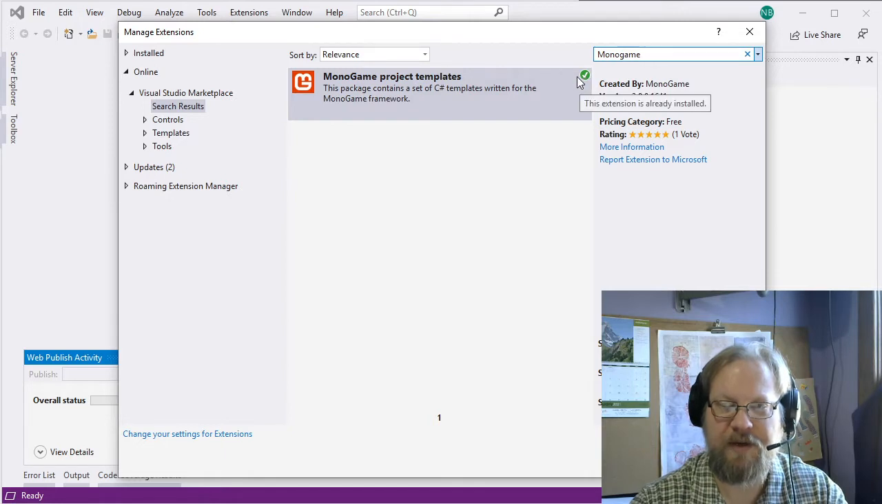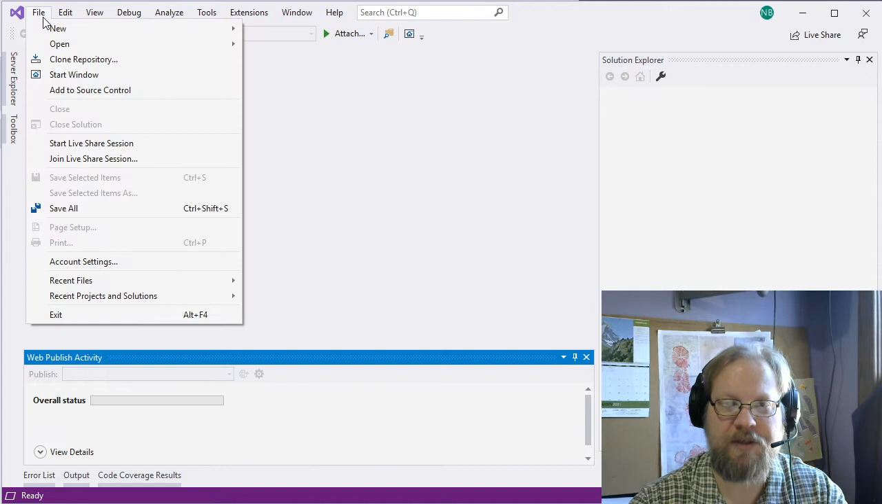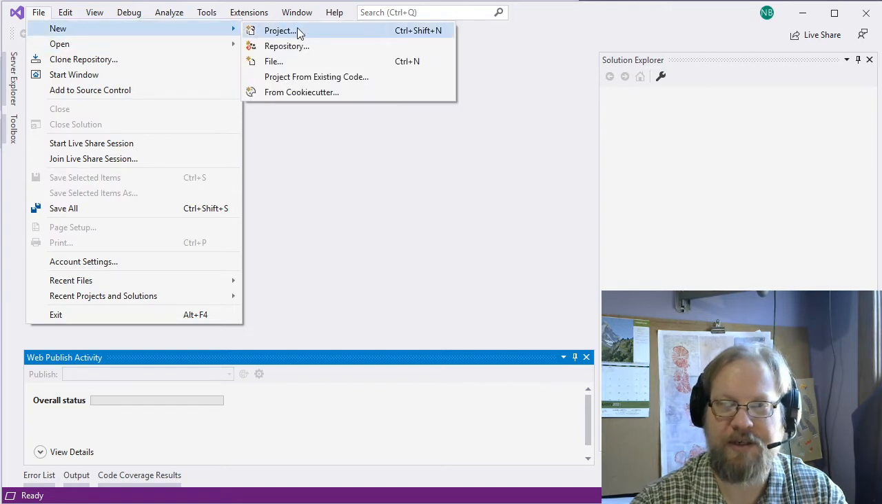In my case, it's already installed. You can tell by that green check mark. If you don't have it installed, go ahead and set it up to install, run it. And once you've done that, you can actually create new projects using those templates.